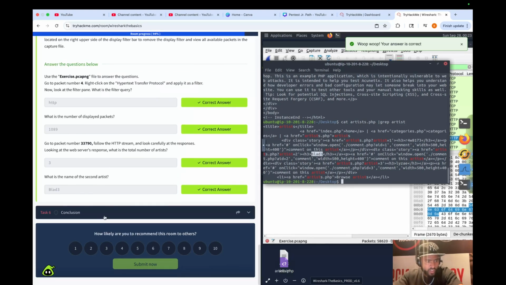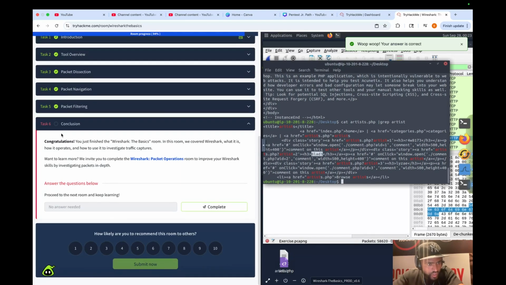And for our conclusion, congratulations, you just finished the Wireshark basics room. In this room we covered Wireshark, what it is, how it operates, and how to use it to investigate traffic captures. To learn more, we will do Wireshark packet operations that I will be posting probably next week. But today it is a good work, so let's go ahead and proceed to the next room.